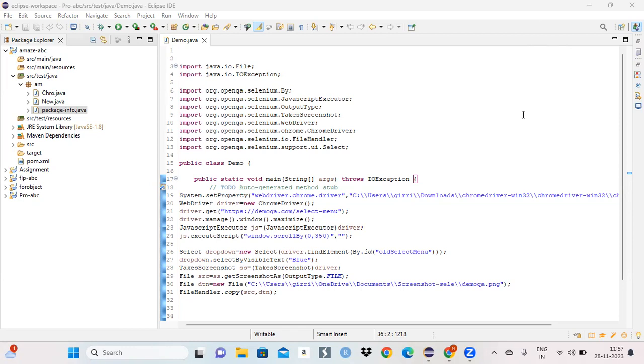Hello all. Today I'm going to discuss some of the syntaxes for selecting a value in a dropdown, for opening a browser, how to find an element, and how to take a screenshot. All these four things we are going to discuss in this particular session. So here I have initiated, so please ignore these import values. As usual, we'll be initiating the public class demo.